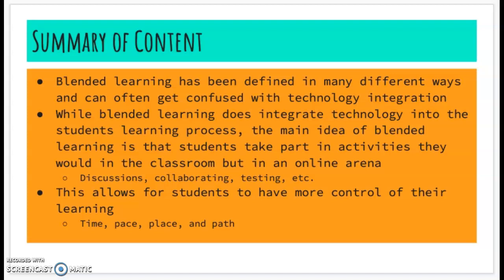main idea of blended learning is that students take part in activities they would in the classroom, but in an online arena. This includes having discussions with other students online, collaborating with students online, and having tests online. This blended learning allows for students to have more control of their own learning.